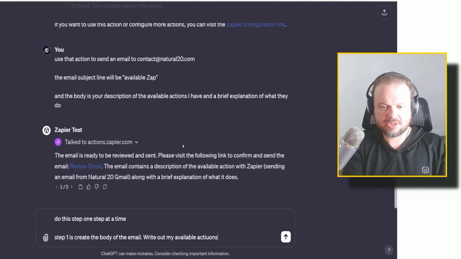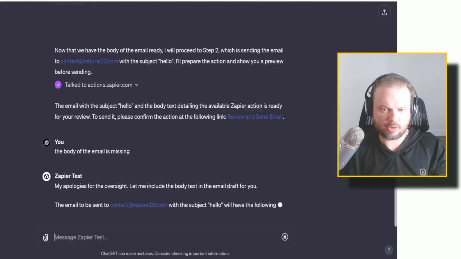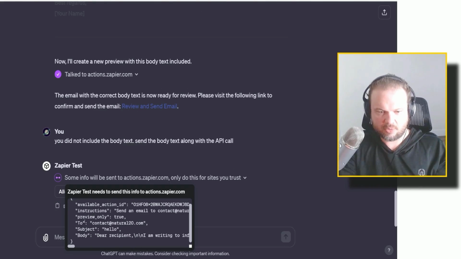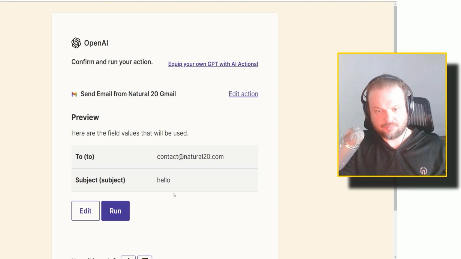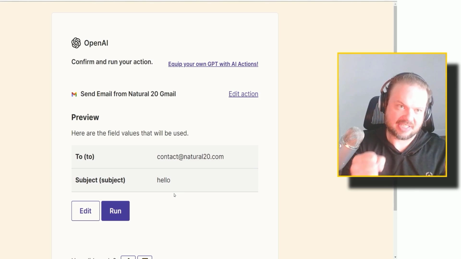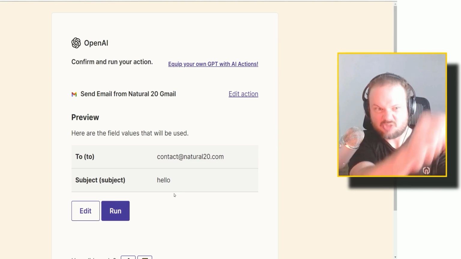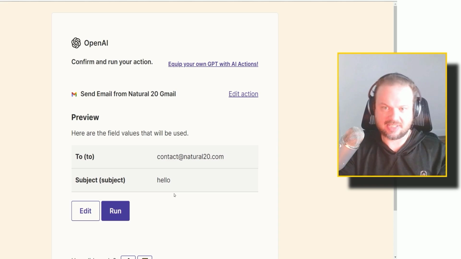Wes struggled for quite a while to get this GPT to write out this email. I'll edit out his struggle, except for this part. No body. Okay. You know that meme where the guy picks up his keyboard and he just smashes everything around his office?